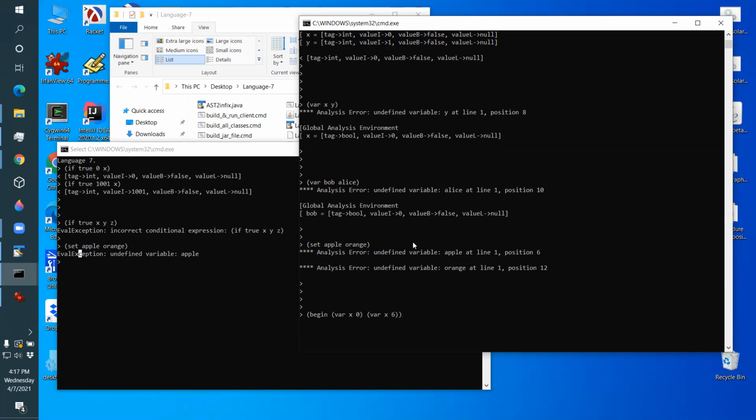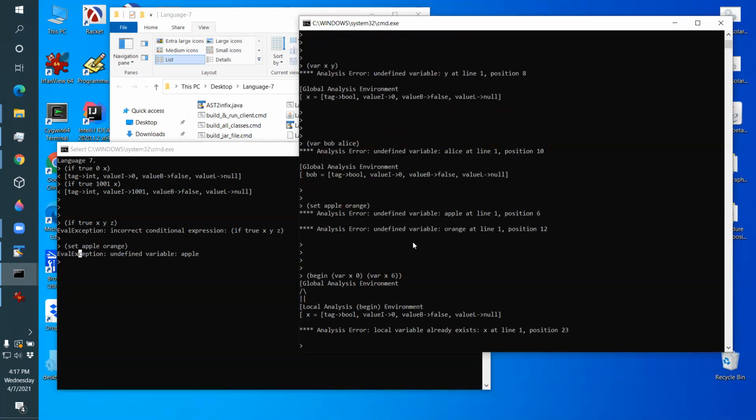You can't declare a variable 2 times. So local variable already exists: X at line 1, position 23. That X is being redeclared. So you're not allowed to redeclare a variable. Okay, so you can't declare a variable 2 times.